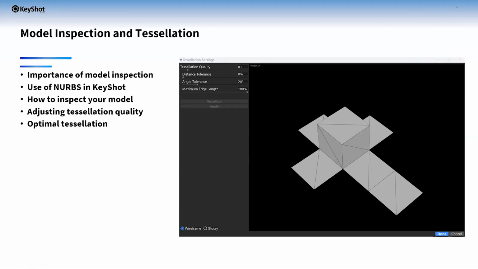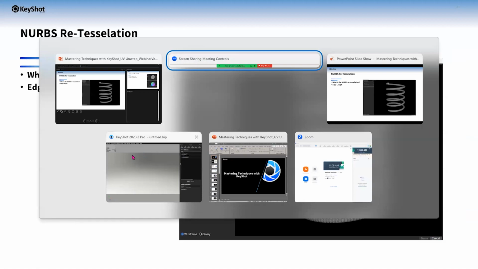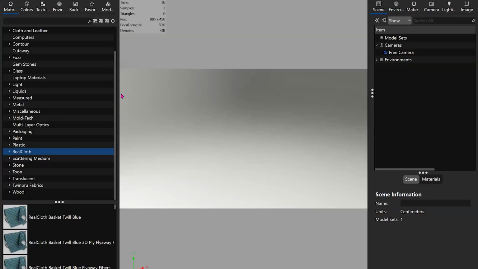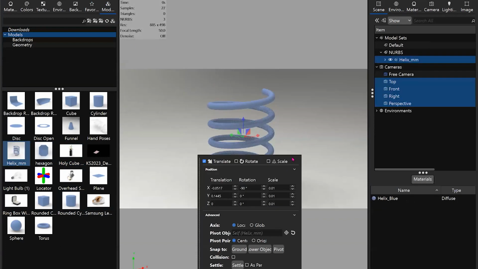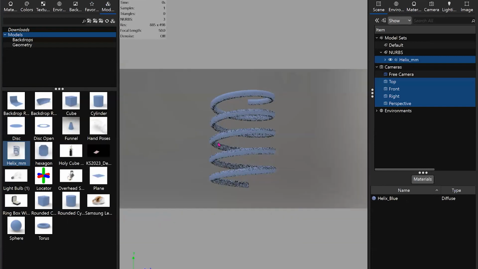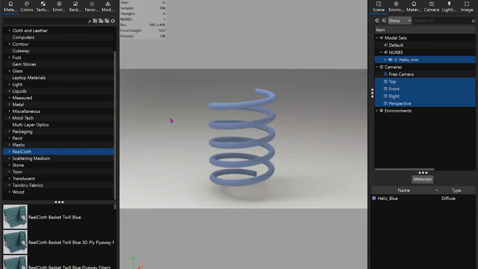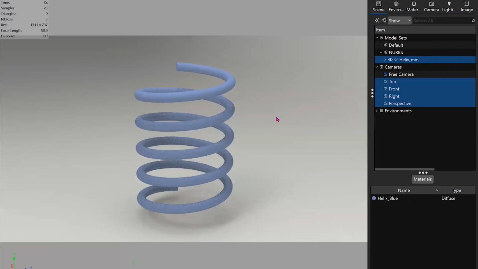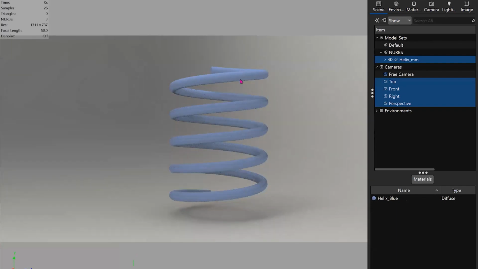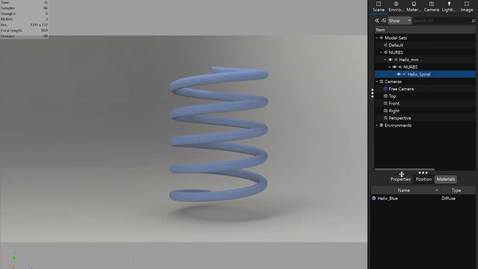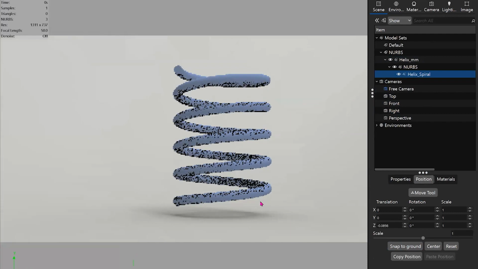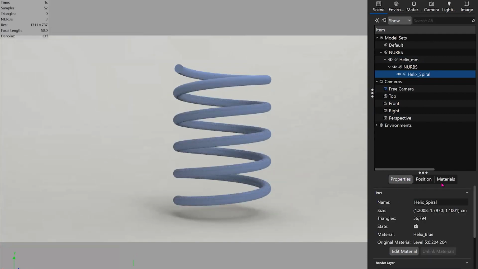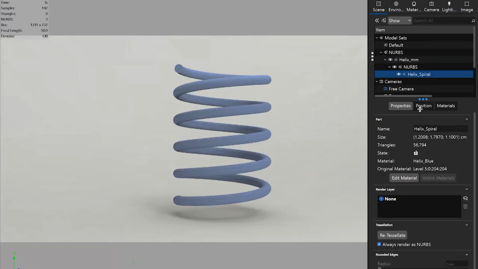Take a few steps back, hop over to KeyShot, open up my model library, and I've got a helix model here. Select OK. And let's begin by talking a little bit about the retessellate tool. You'll notice here we've got a NURBS helix. And if I select position, snap to ground, it doesn't snap to ground right away. So let's go to the properties and figure out why it's not snapping to the ground.